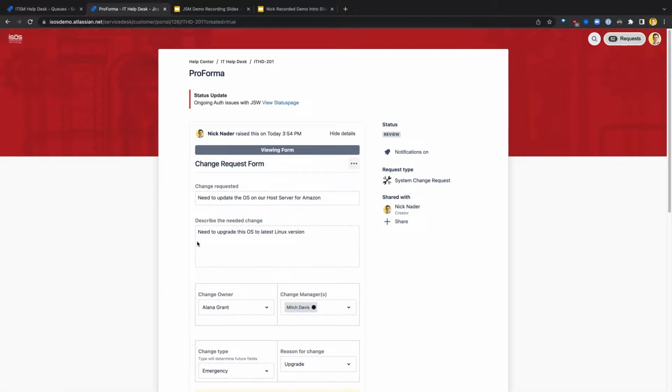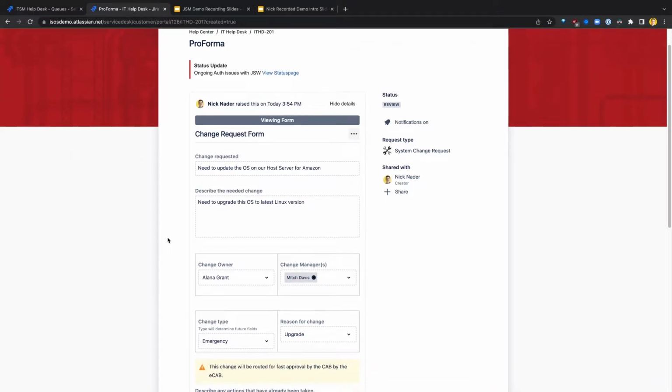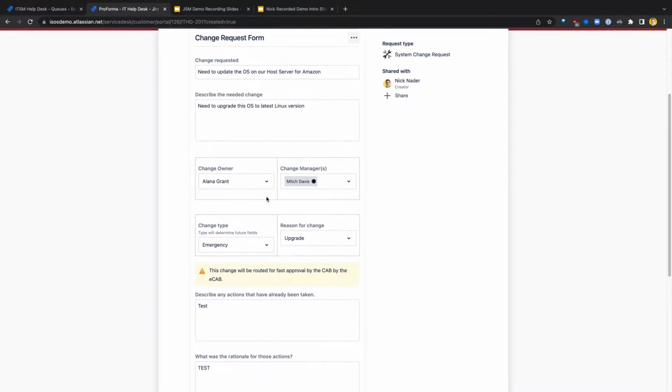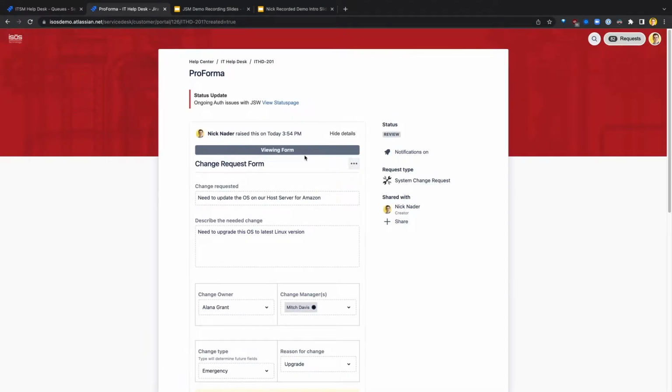The one major difference between having a pro forma form as your request type and just a normal out-of-the-box JSM request form is the customer will have the ability to edit the form after entering the request. So right now we're viewing the form, but we can go in and edit this form if we give them the permission to do so, as well as export this, download it into a PDF so we can save it or report on it later.